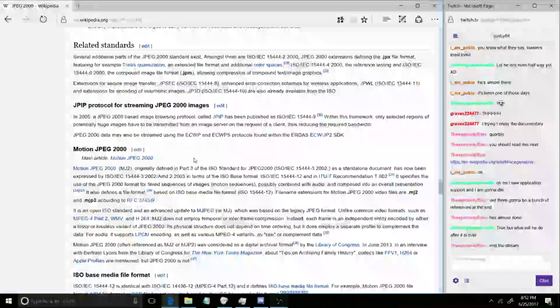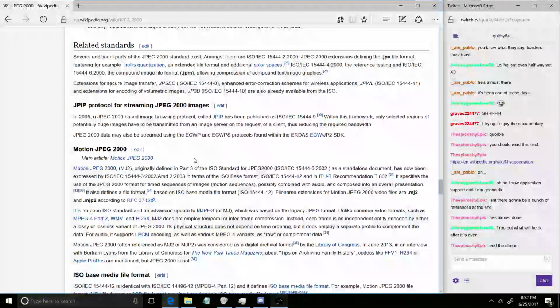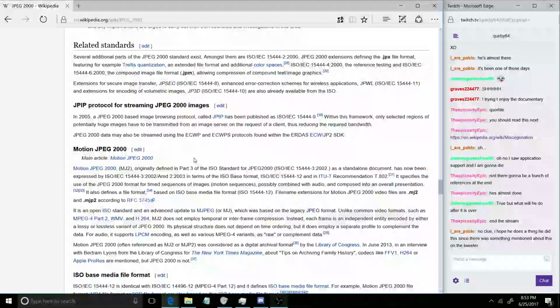Motion JPEG 2000, often referenced as MJ2 or MJP2, was considered as a digital archival format. The Library of Congress, in June 2013, in an interview with Bertram Lyons from the Library of Congress for the New York Times Magazine about tips on archiving family history, mentioned codecs like FFV1, H.264, or Apple ProRes, but JPEG 2000 is not.